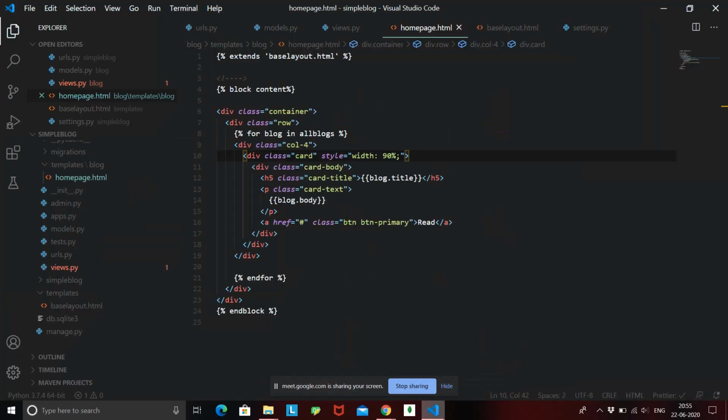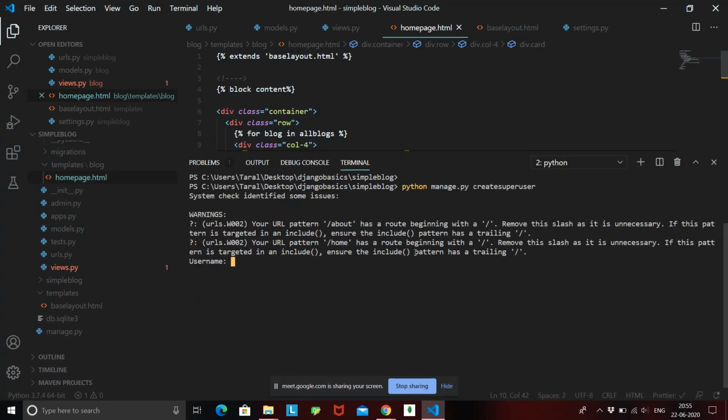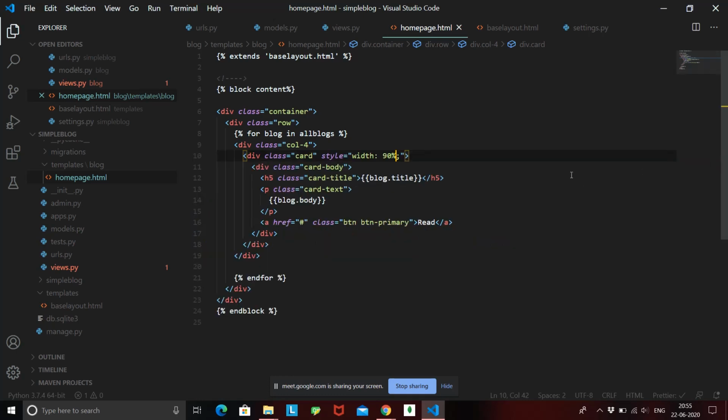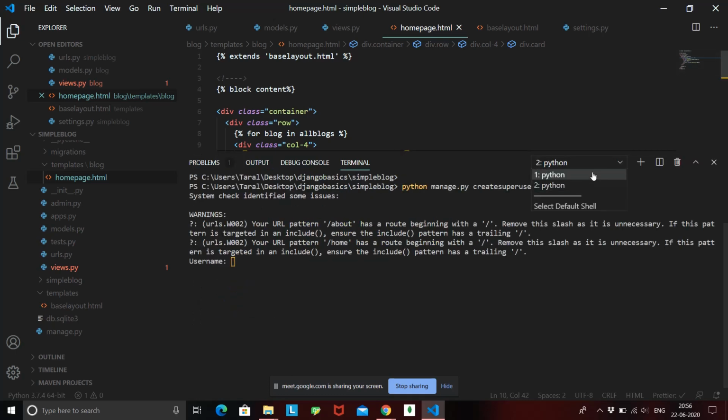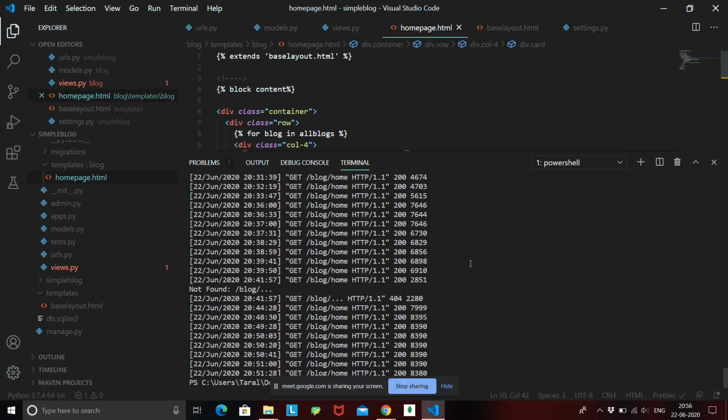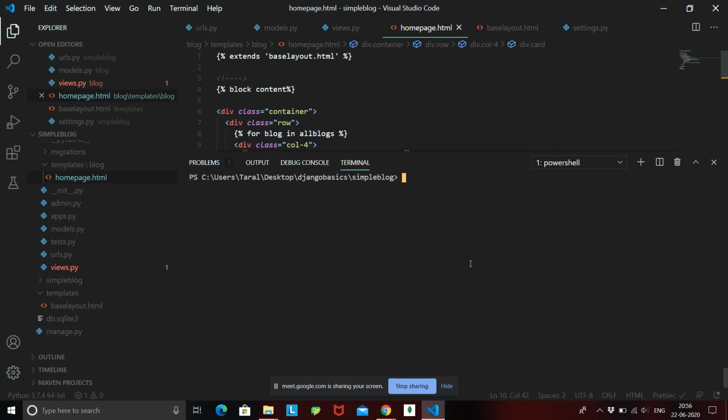So what we need to do to create a superuser is go to our terminal. I'll quit my server. The command to create a superuser is python manage.py createsuperuser. No spaces in between, just a simple statement: python manage.py createsuperuser.